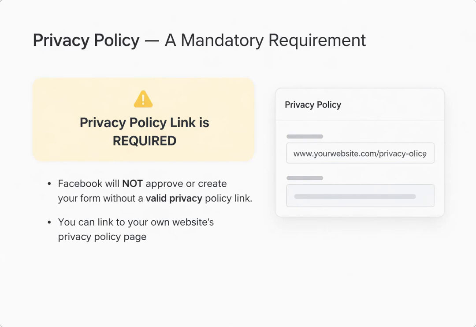Now, here's something critically important that many beginners overlook: the privacy policy field. This is not optional. Facebook requires you to include a link to your privacy policy before it will allow you to create and publish the form. If you skip this, Facebook simply will not let you proceed. The privacy policy link should point to a page on your own website that explains how you handle user data. If you don't have a dedicated privacy policy page, you can create one, but you must have something there. This is a non-negotiable requirement from Facebook's side.